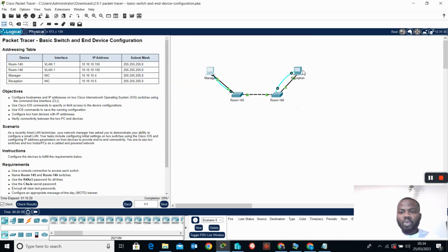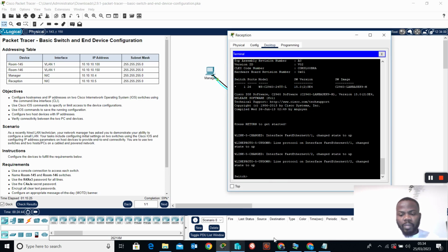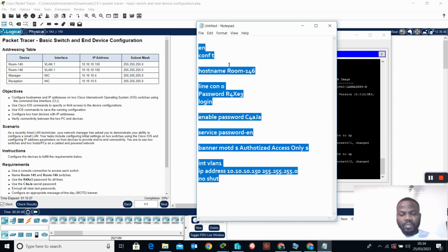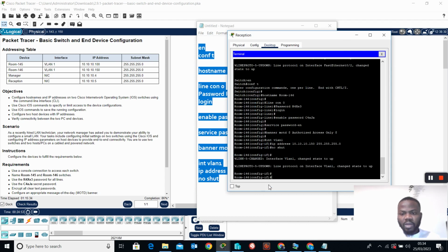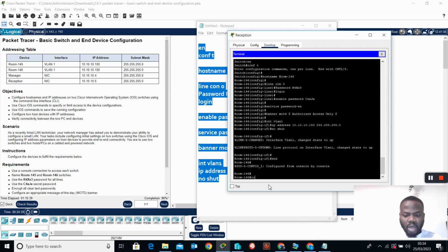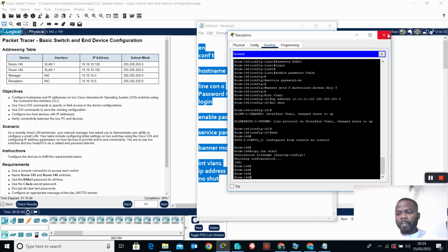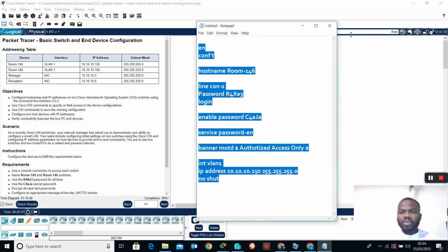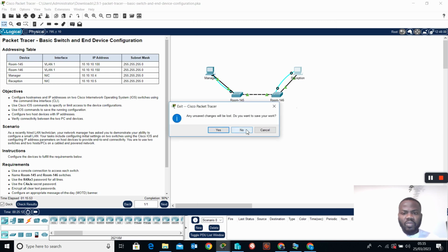So if I go back to the one where we've deleted everything, I can just quickly add everything back by going to my notepad, copying it, coming back there and pasting it, and then that's everything done. And then I can just end and save the configuration with copy run start. So that's done, and that's all with this video.